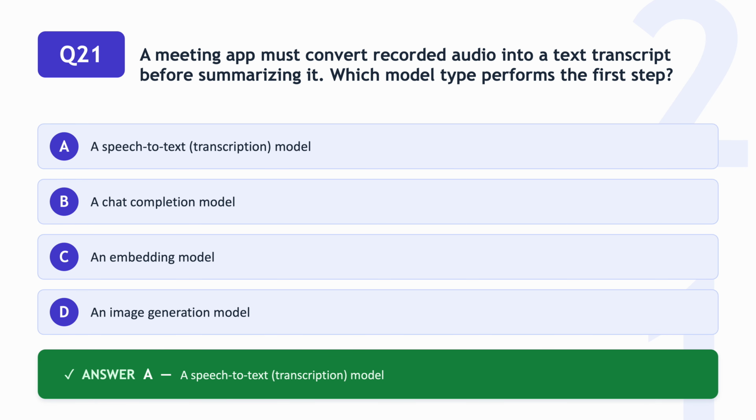Correct answer, A. A speech-to-text transcription model. Why A is correct? The workflow is: recorded meeting audio, speech-to-text model, transcript, summarization model, meeting summary. The first step is converting audio into text, which is the job of a speech-to-text transcription model, such as Azure AI Speech or Whisper-style transcription models. The models are designed to convert spoken language into text, handle recorded meetings and calls, produce transcripts for downstream processing, and enable summarization, search, and analytics.